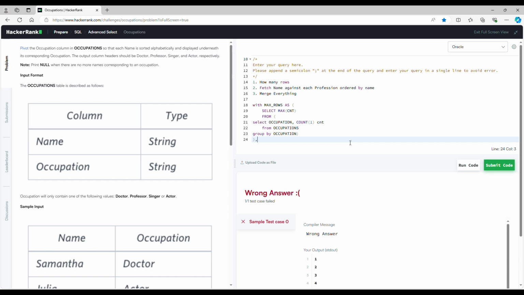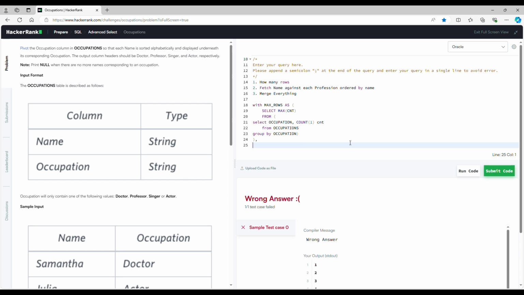If you want to have multiple CTEs, the comma is the delimiter. Then you don't need to mention the WITH keyword again and again. For the next CTE, you can just use a comma and then go directly to the alias name. So max rows is my first CTE. Now the second CTE: I want to fetch the name against each profession.